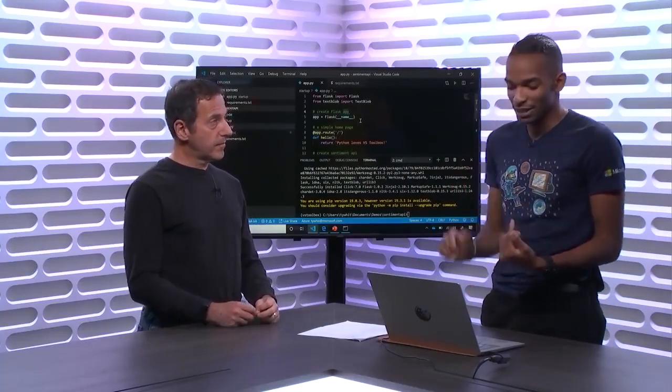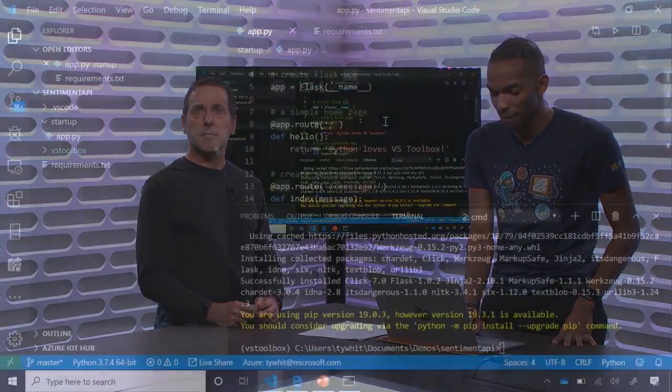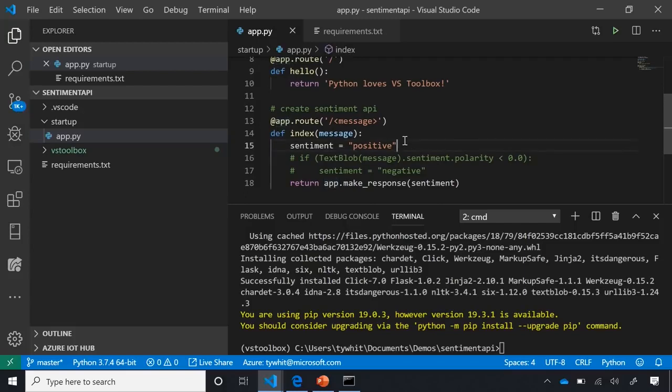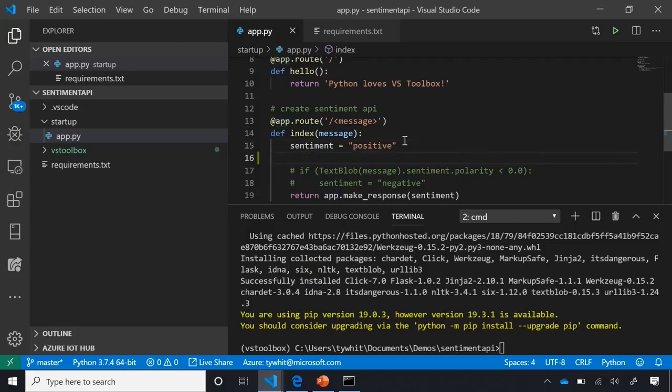And I have some to-dos for myself, actually. I need to actually build the API. So if I scroll down to line 13, this is the route that's creating that endpoint that will allow us to send a word in and get the sentiment back out. How this module is working is it's going to take in that message. If the sentiment score is greater than 0, we're going to say it's positive. If it's less than 0, it's negative. And so what I'm going to do is just write that out.